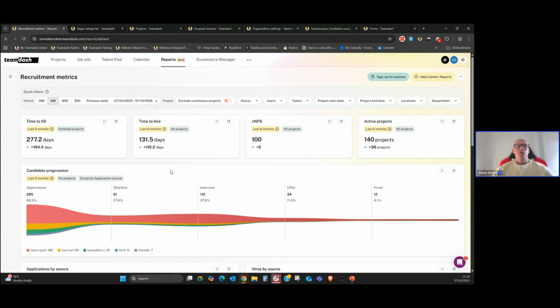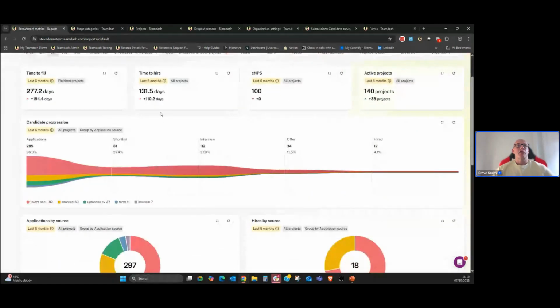Now, many of you will recognize this candidate progression chart, often known as the funnel in our old recruitment performance area. One of our most popular charts by far, because it's hugely effective. It allows us to view in real time, based on a number of different things, but I'm focusing on source, how our sources in this case are converting.